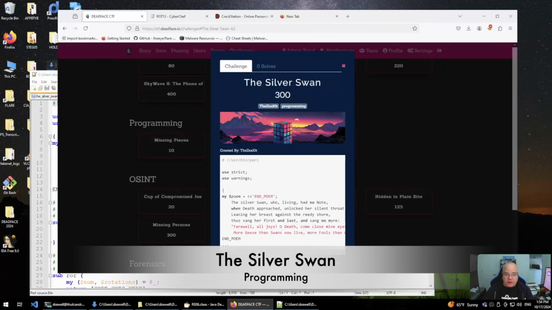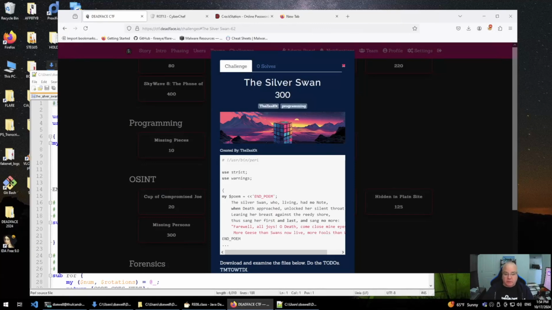Let us now turn our attention to a poem, The Silver Swan. The silver swan, who, living, had no note, when death approached, unlocked her silent throat. Leaning her breast against the reedy shore, thus sang her first and last, and sang no more. Farewell, old joys, O death, come close mine eyes. More geese than swans now live, more fools than wise.